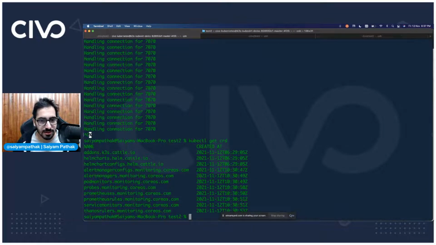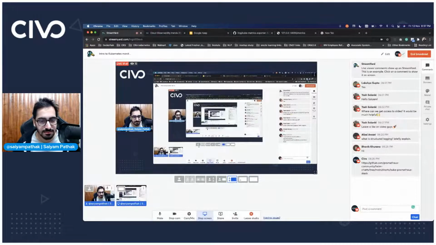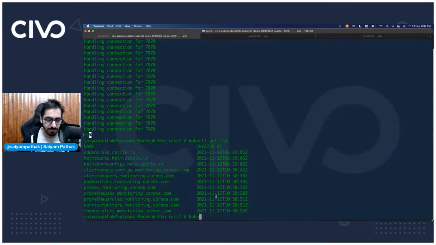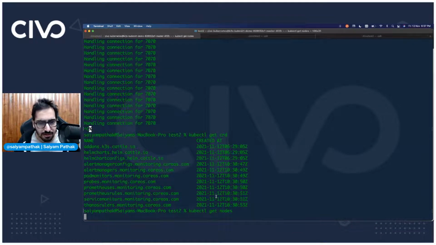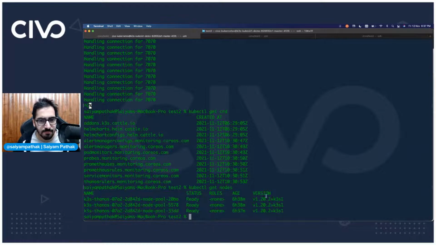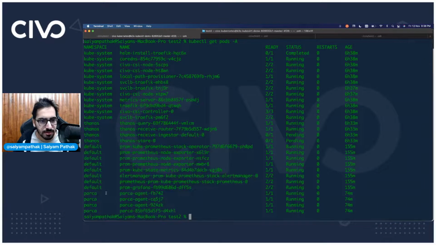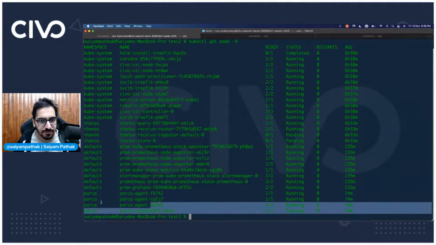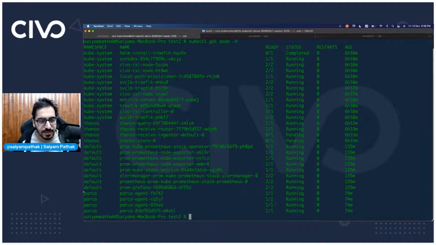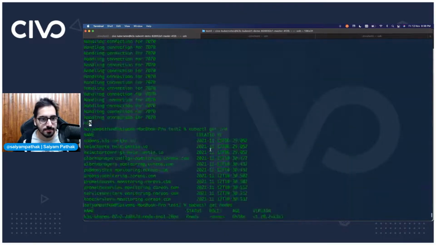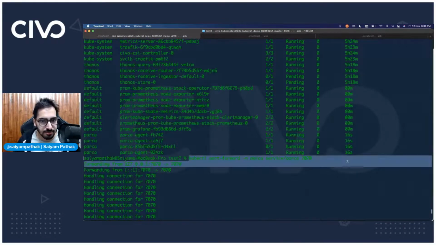So this is my other cluster, and you can see the CRDs as well. So kubectl get nodes. I think this is a few hours old cluster. Let me just check. Yeah, this is a few hours old cluster, and I have a lot of stuff already installed. So like kubectl get pods -A. You can see I installed the Parka agent and all that stuff, the deployment from the Civo marketplace. So it is there. Now what we'll do is, let me just port forward it.